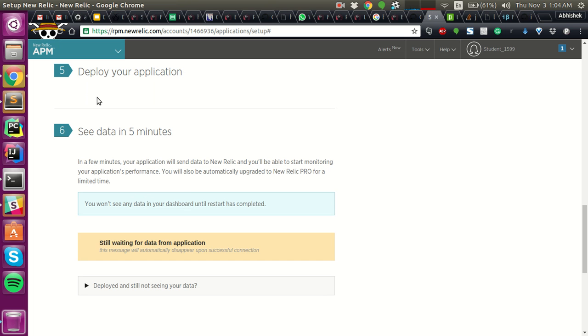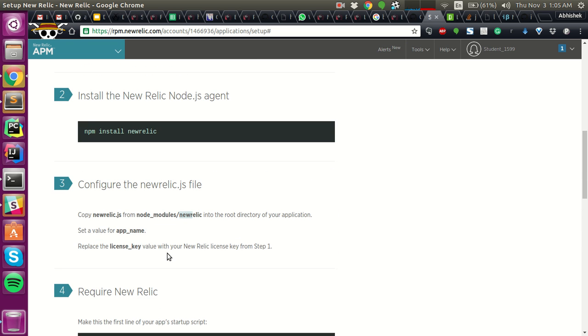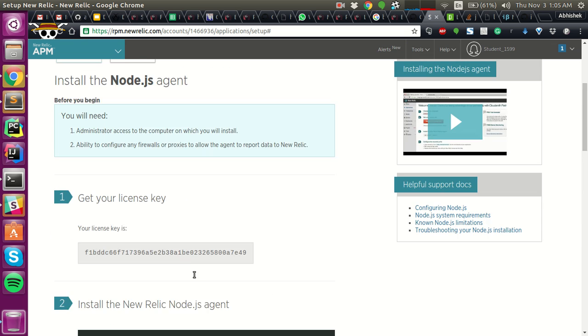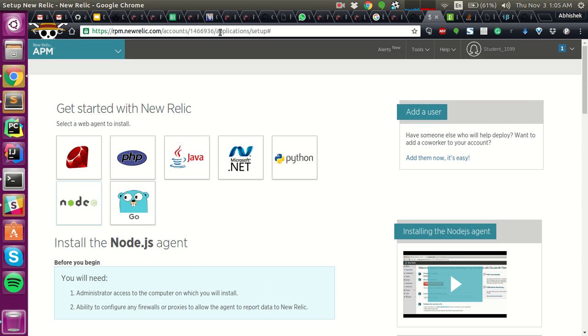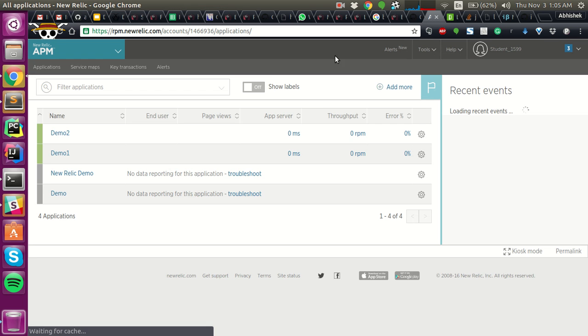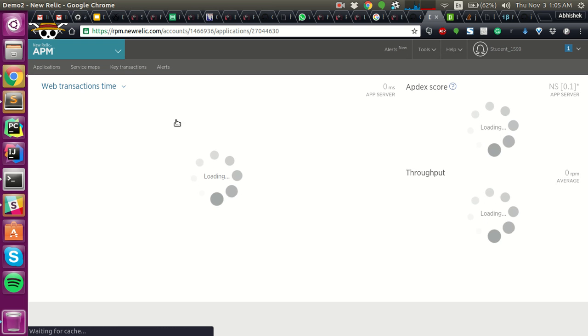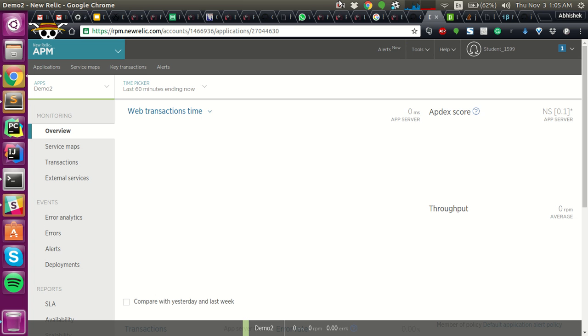As per this, my application setup is done, and I should be able to see the dashboard within 5 minutes as per them. I'll clear up my setup page and go to the dashboard to check if it's ready or not. This is my demo 2, and my dashboard is still not ready, so I'll wait for it to get ready. It will take another 5 minutes. I'll pause the video till then.